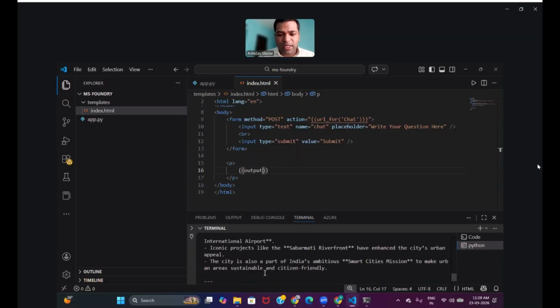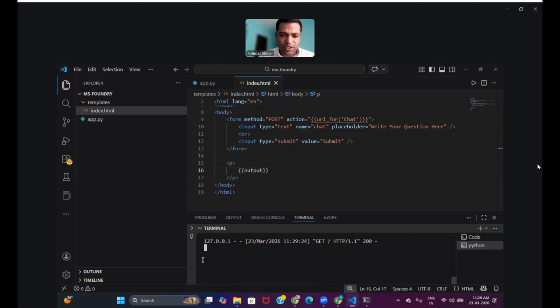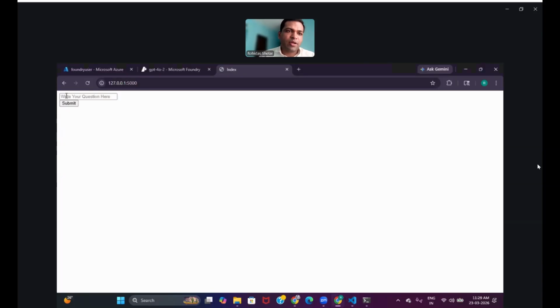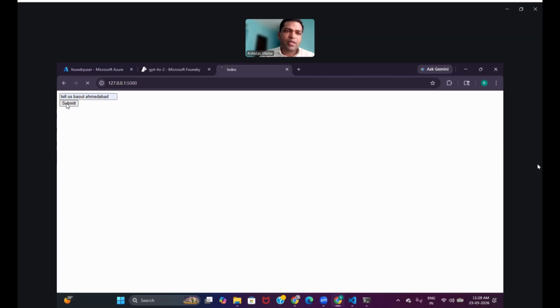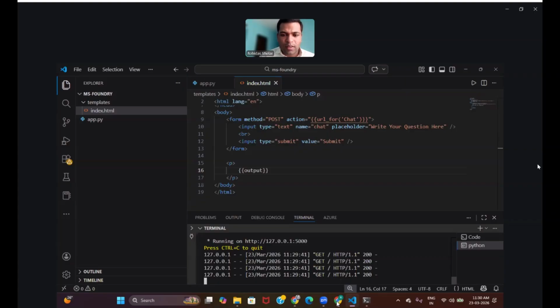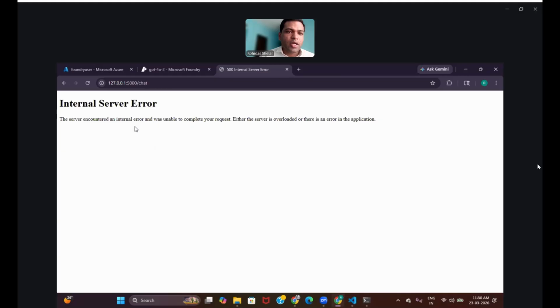To save this data, I will stop the server and run it again. The data might not be in the proper format. If it is, it will be great. Tell us about Ahmedabad and just submit it. As I said, we are not getting it, but we'll get it. Internal server error: the server encountered an internal error and was unable to complete your request. Either the server is overloaded or there is an error in the application. Okay, not a big deal.